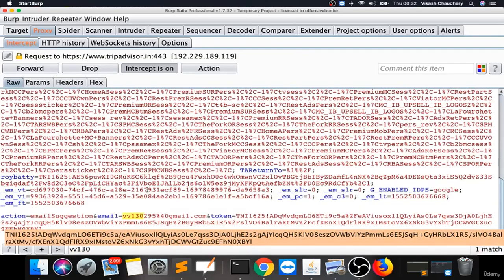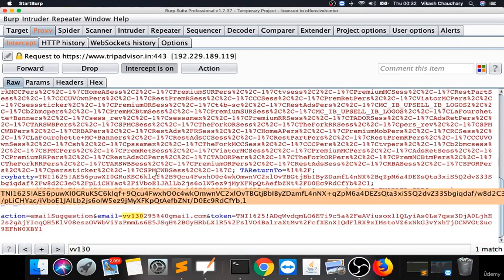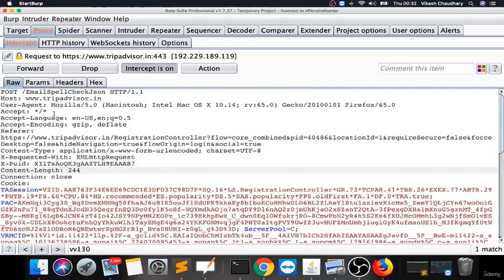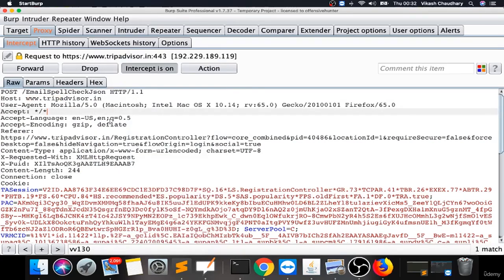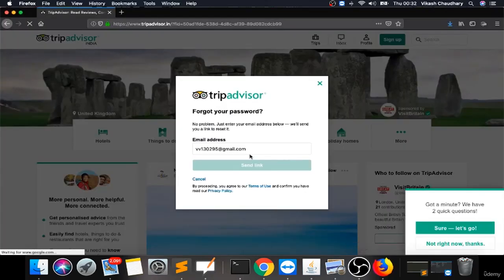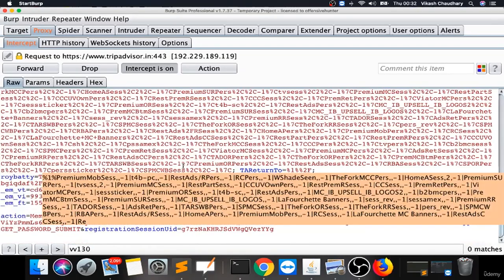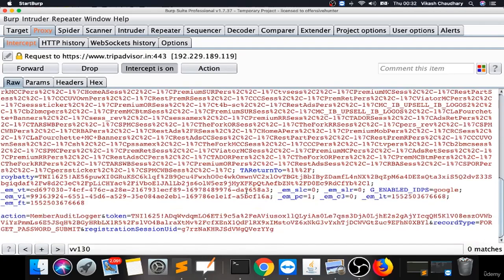This is the request now, and they may send me one mail. Yes, maybe there, or maybe in the next mail. So what I'm trying to do here, I will try to change this. So I'll simply right click, email spell check JSON. They're checking just the email. Let me simply send this to repeater. Let's forward this request. I just forwarded, but I haven't got anything till now. So maybe this is not the request I'm looking for.